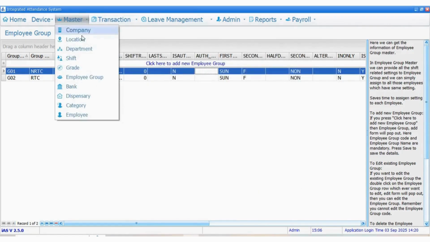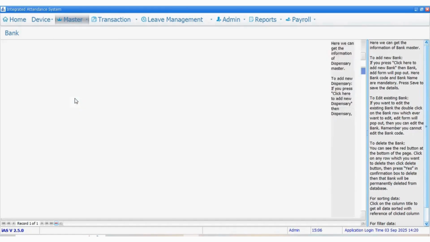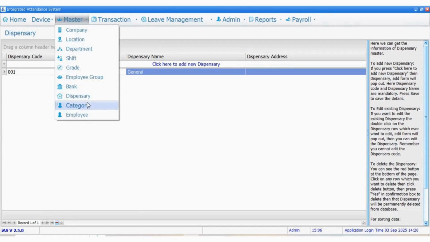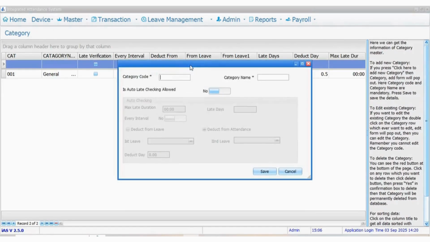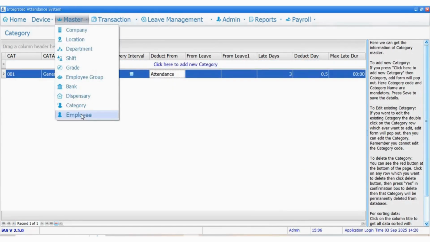And then from the bank, we can add bank details. For dispensary, we can add dispensary details. And category lets us add categories for better classification.